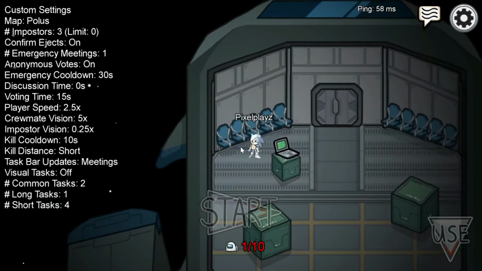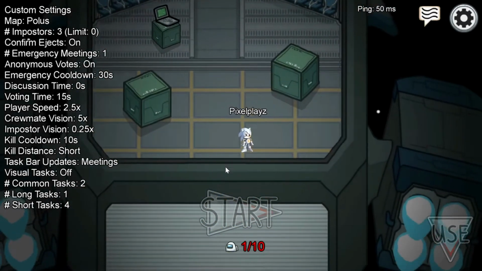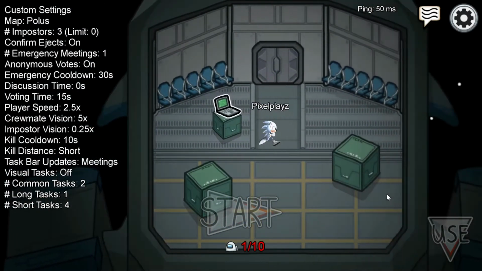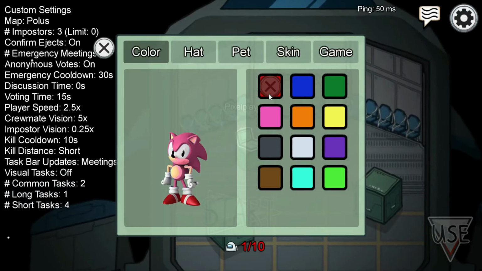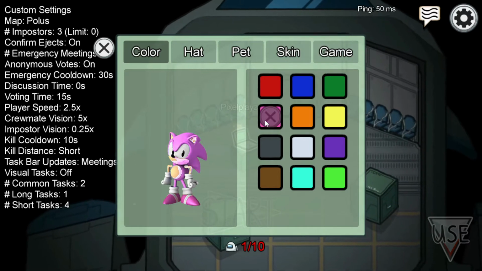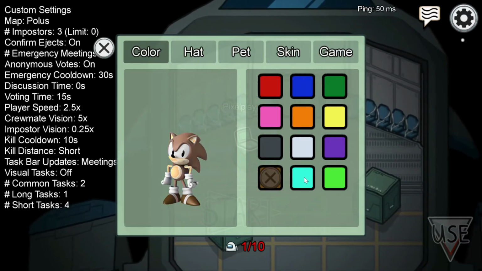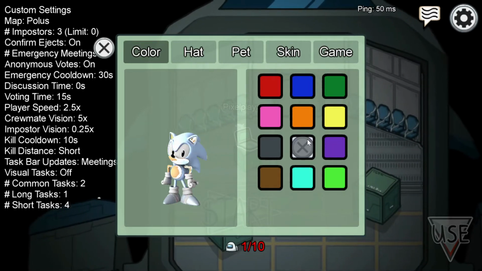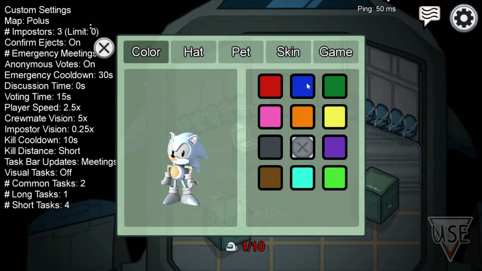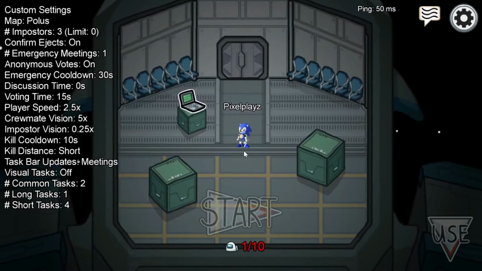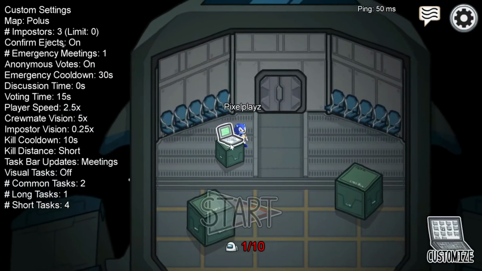I'm going to go local. I'm going to create a game. As you can see, I am now Sonic. When I'm walking, up, down. I'm going to go ahead and use the computer. I can change to pink, blue, green, yellow, orange, black, brown, cyan, purple, white, all of those colors. Obviously the original one is blue Sonic. So yeah, they have that.